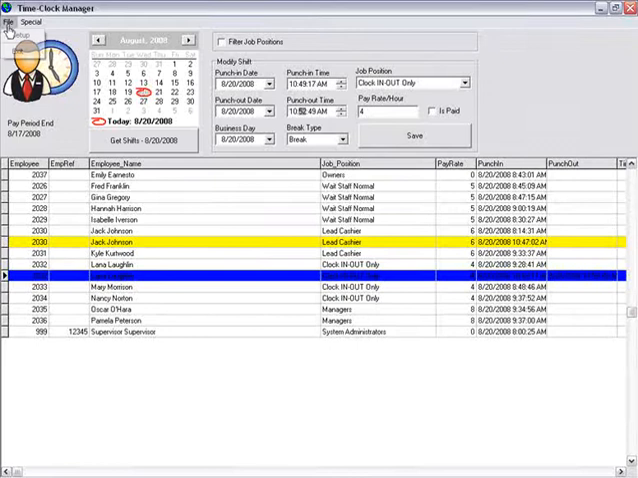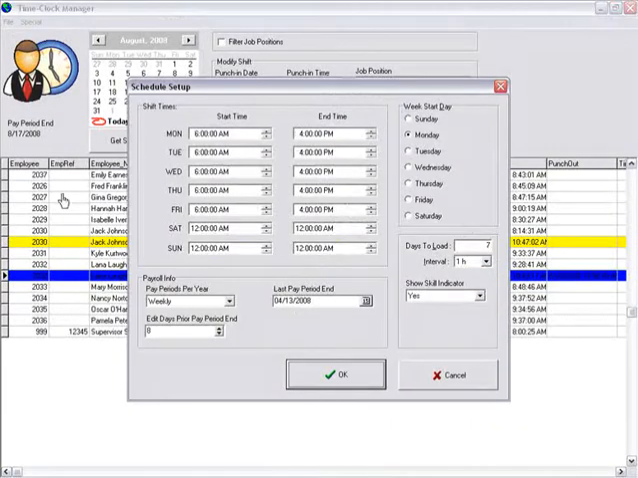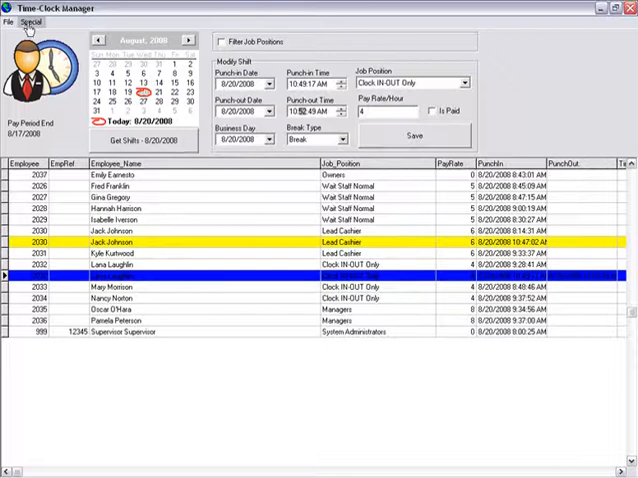Coming up to the top, we have a pull-down menu of File, and within here we have Setup. This is where you set up the shift times, the hours of operation for the establishment, what is the first day of the week, number of days to load, and so on. This is all covered also within the setup for employee scheduling, and so we'll take a look at that later on.